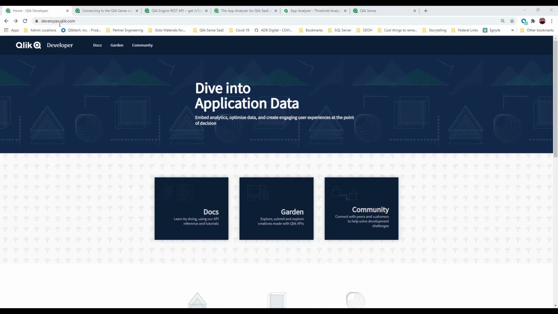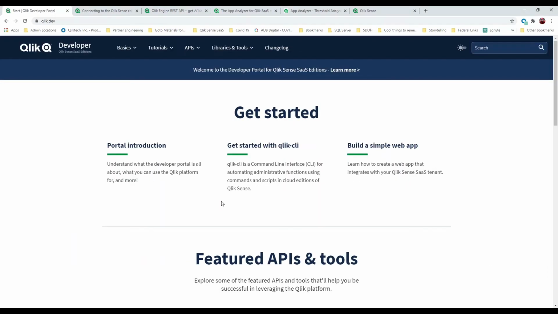Now, we have a site called developer.qlik.com, and this is where you can really foster your knowledge of these things. If you weren't aware of it, I'm going to walk you through. In my other video, I'm going to show you about mashups. We'll be diving into the garden, but today we're going to focus on these APIs.